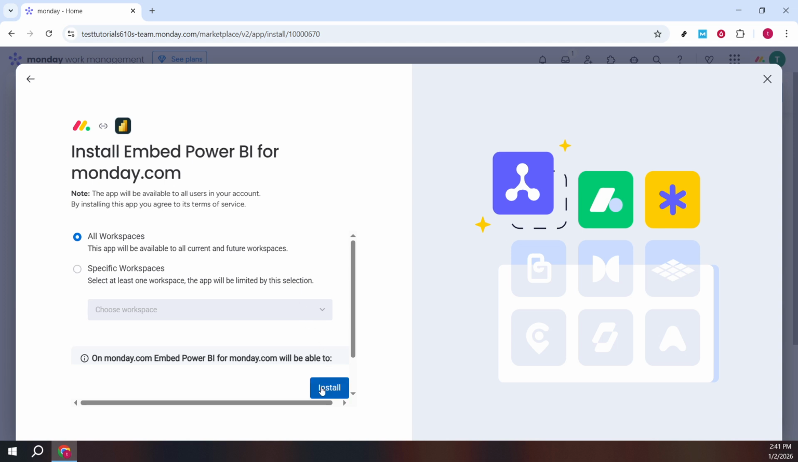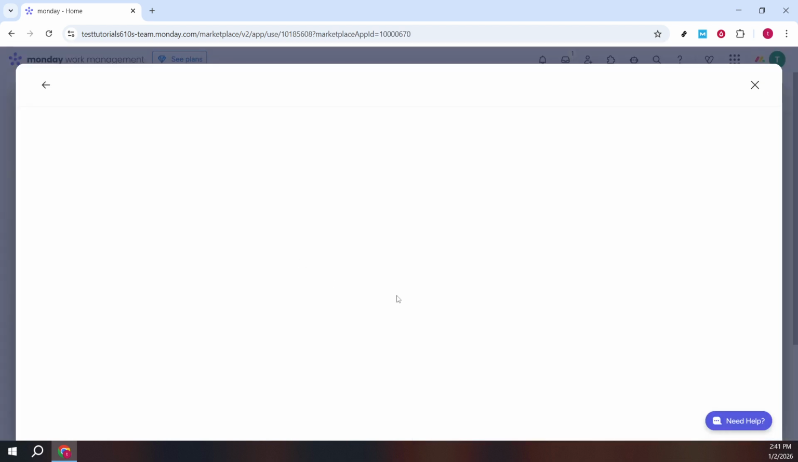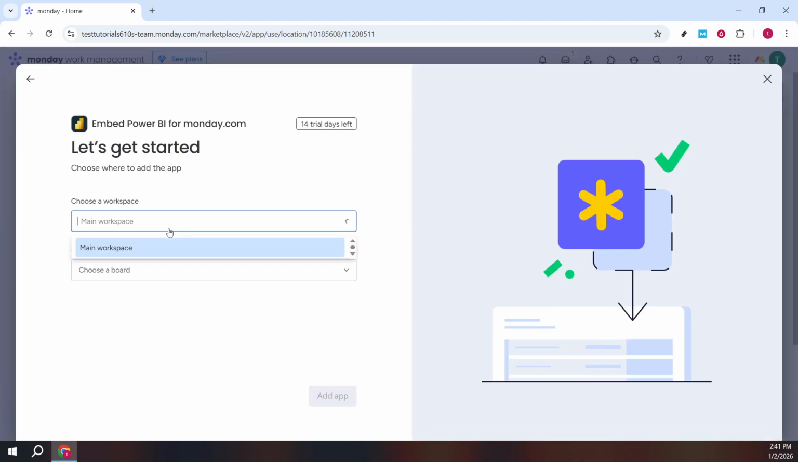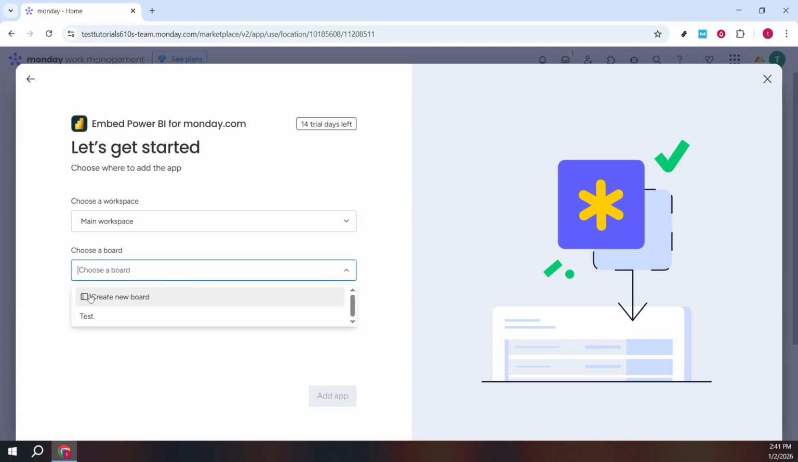After installation, you'll decide where to use the app. Choose a workspace, then pick the board where you want to embed your Power BI content. This places the app as a view or widget within that board so your team can see reports alongside their tasks. When you've selected the right board, click Add App. Monday.com will add the Power BI app to that location and load its panel for configuration. From here, you'll complete setup inside the app panel.